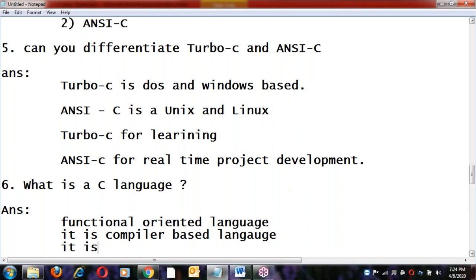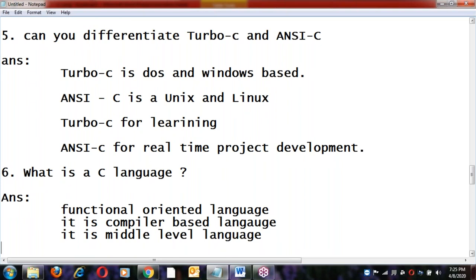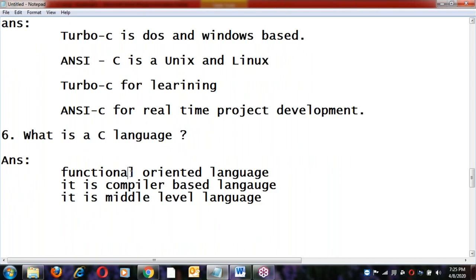It is a middle-level language. Reason: it provides the features of both high-level language and low-level language. So what is C language? It is function oriented, compiler based, and a middle-level language.